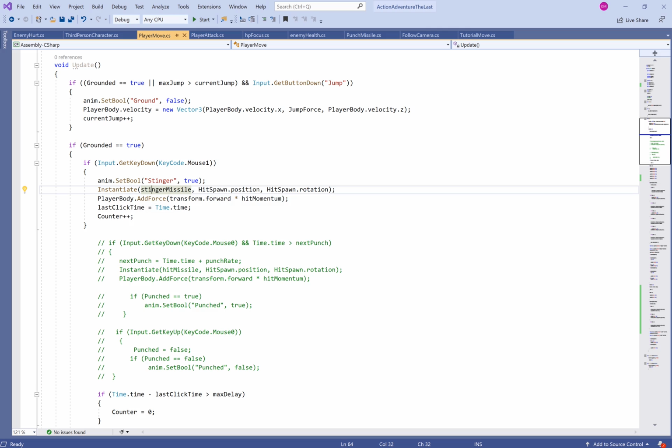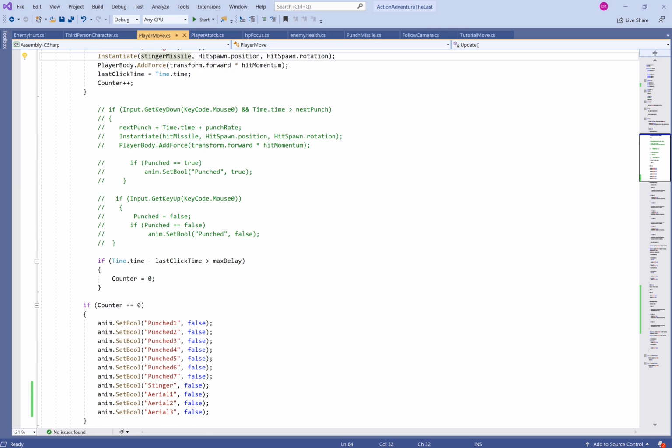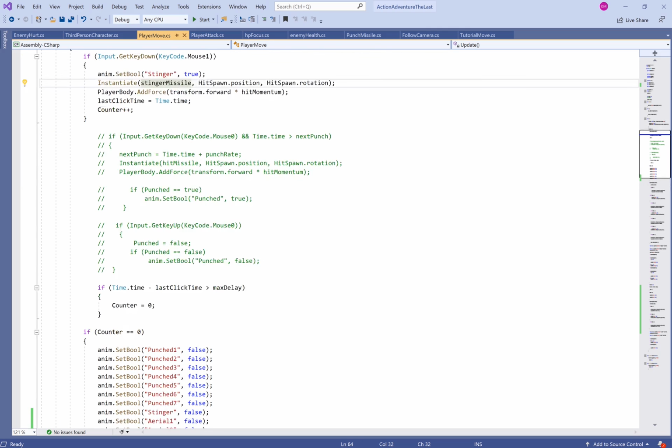And then we have player body.AddForce, transform.forward, hit momentum. So this line of script is just going to move us a smidge forward, just as we had for our other combo script. And then we have some calculations for our counter. We're going to add 1 each time we click within our max delay time period. Great, so we leave all this stuff that doesn't need to be touched.